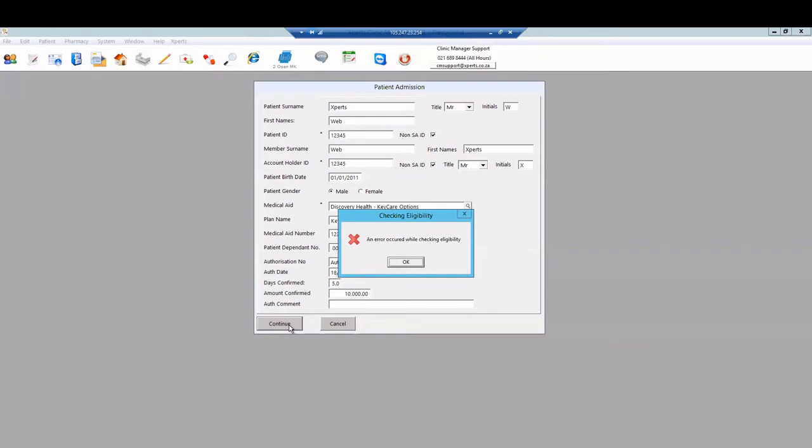So you can see here, I've got my error, but we're going to continue with this admission because we knew we were going to get that error. And now it asks us, do you want to continue?